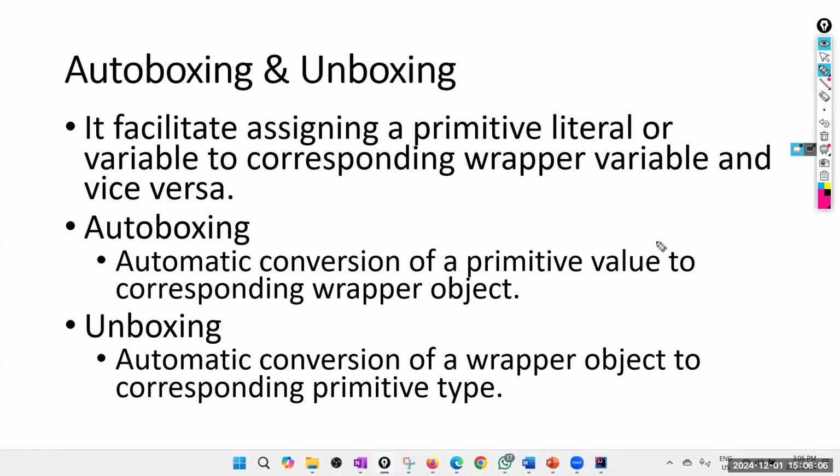And the other thing is, because these wrapper types are heavily used these days, you can automatically convert a wrapper type to the corresponding primitive type and a primitive type to a wrapper type. We call it autoboxing and auto-unboxing.